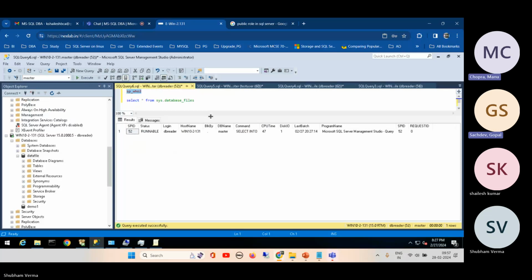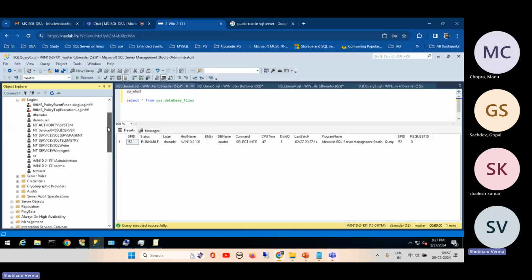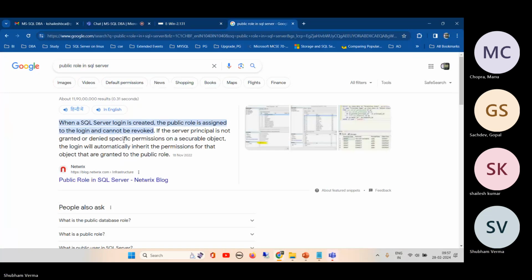Is it the case? Yes, because you are not changing anything in the server role tab while creating the account. But that is not allowing, na. This is hard coded. By default, public cannot be revoked. The role assigned to the logins cannot be revoked. Okay, we can clarify this later.